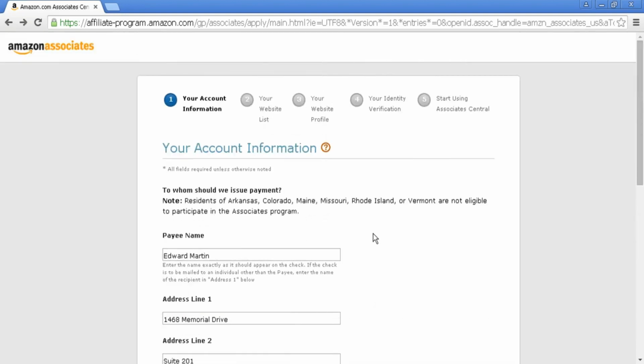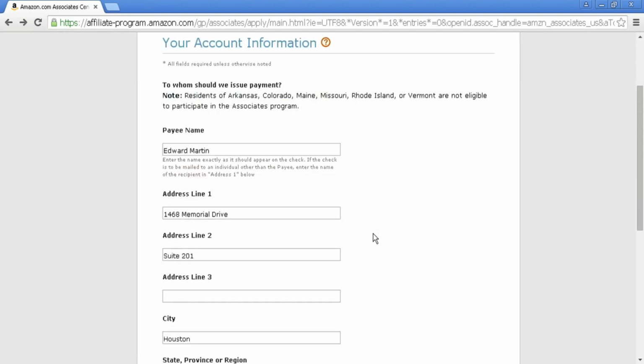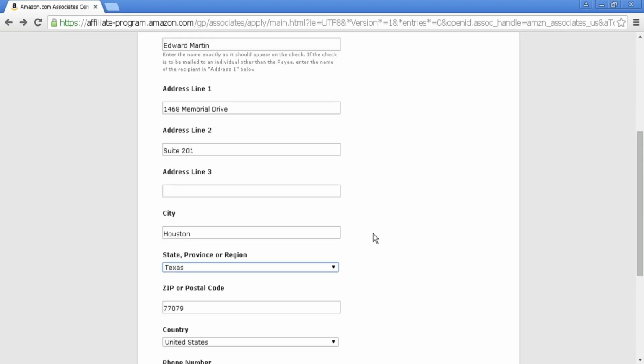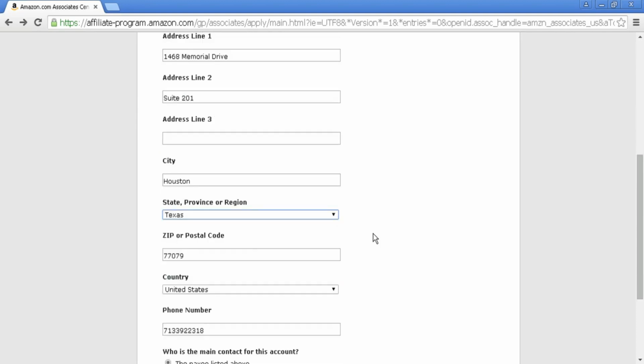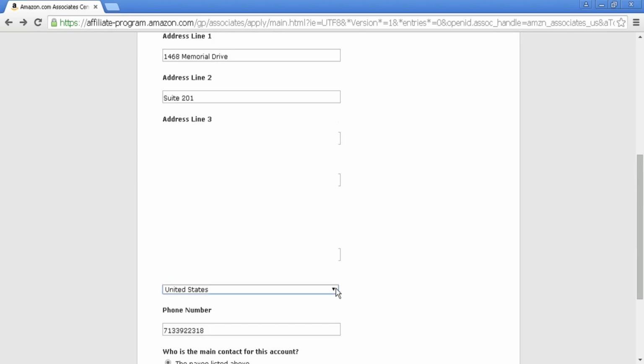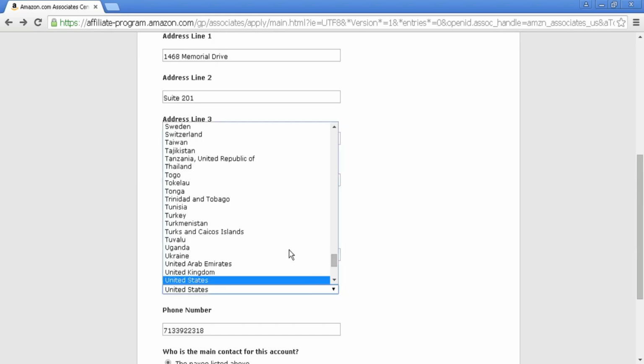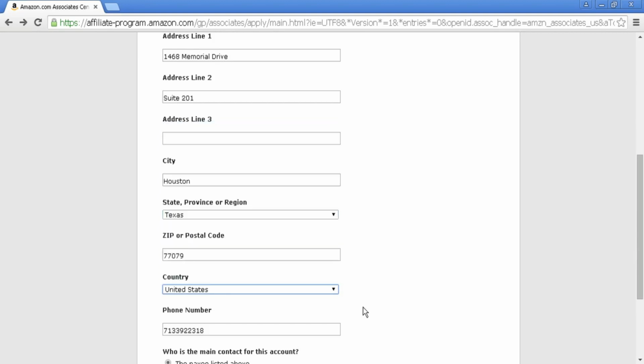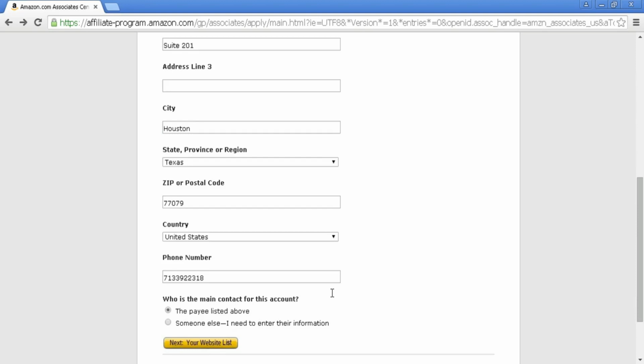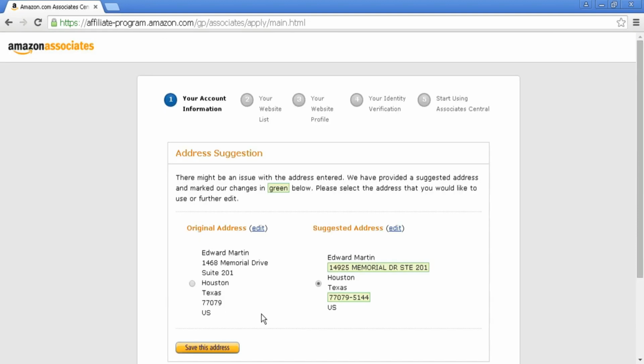And there we go. I've entered all this information in. This is all completely fictitious, by the way. Now, for demonstration purposes, I'm using a US address, but you can apply from outside the US. You just simply have to choose your country from the drop-down menu. You should also include your phone number and an area code. And then click on this button that says next your website list.